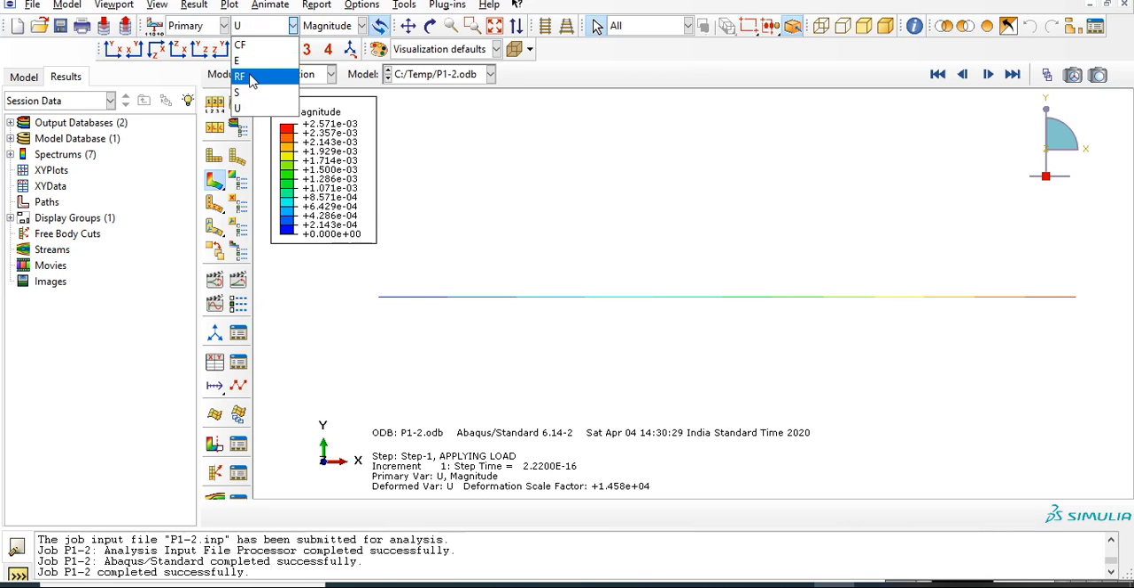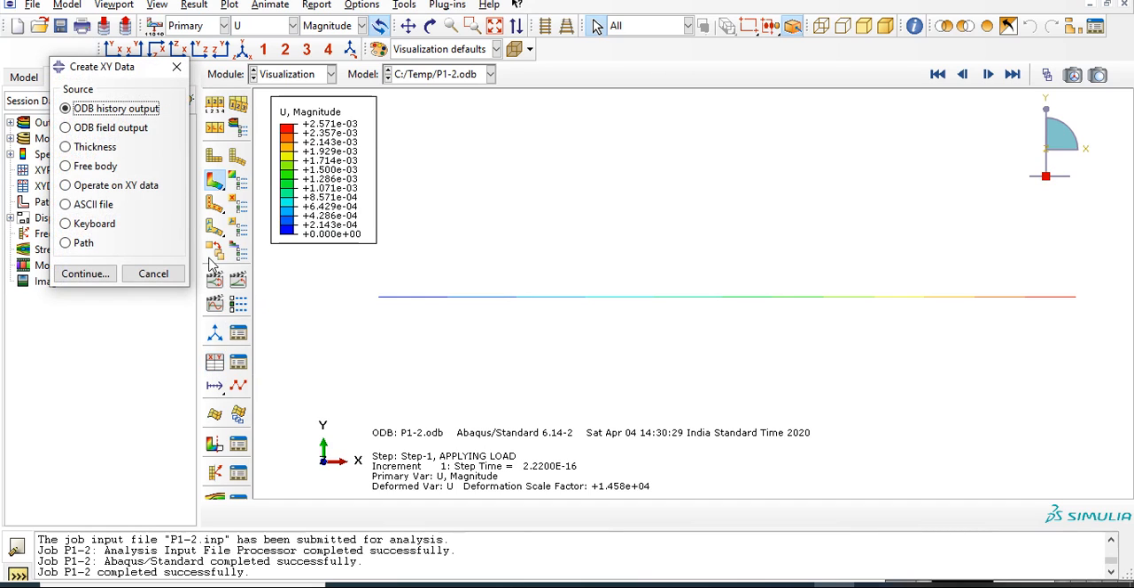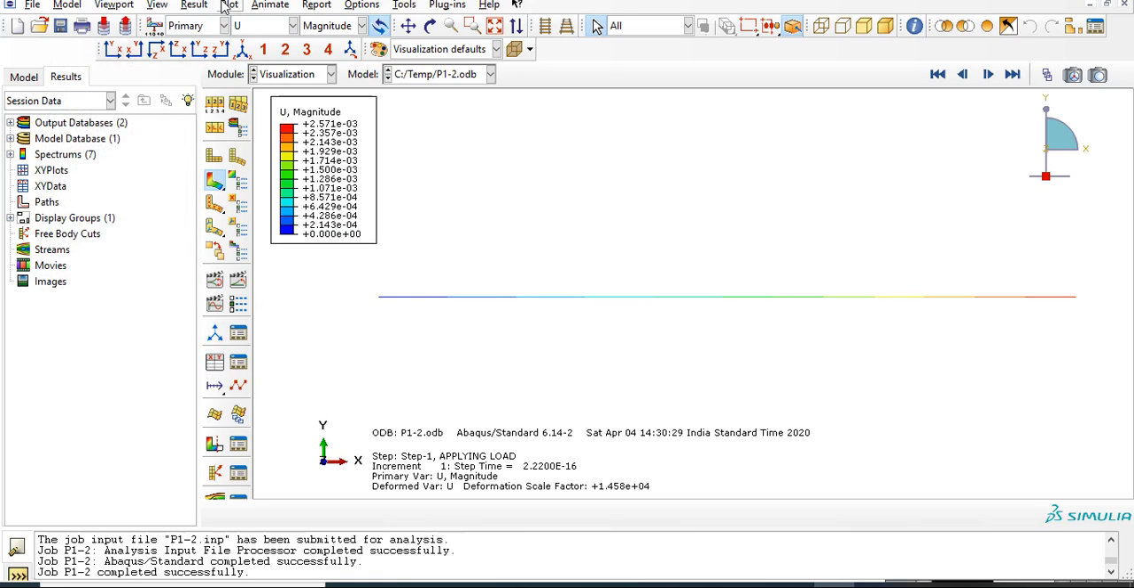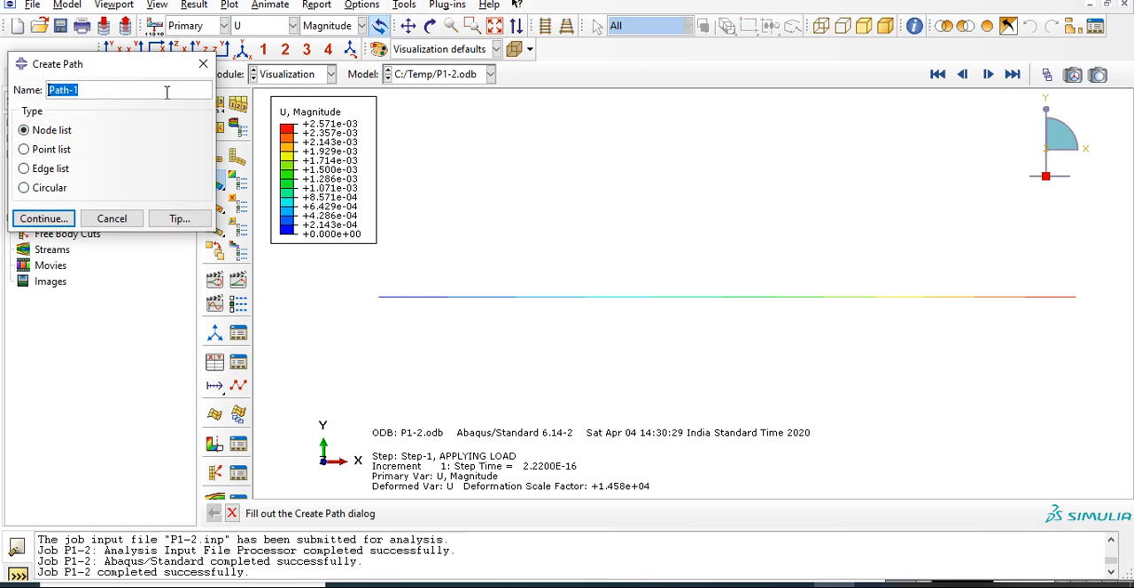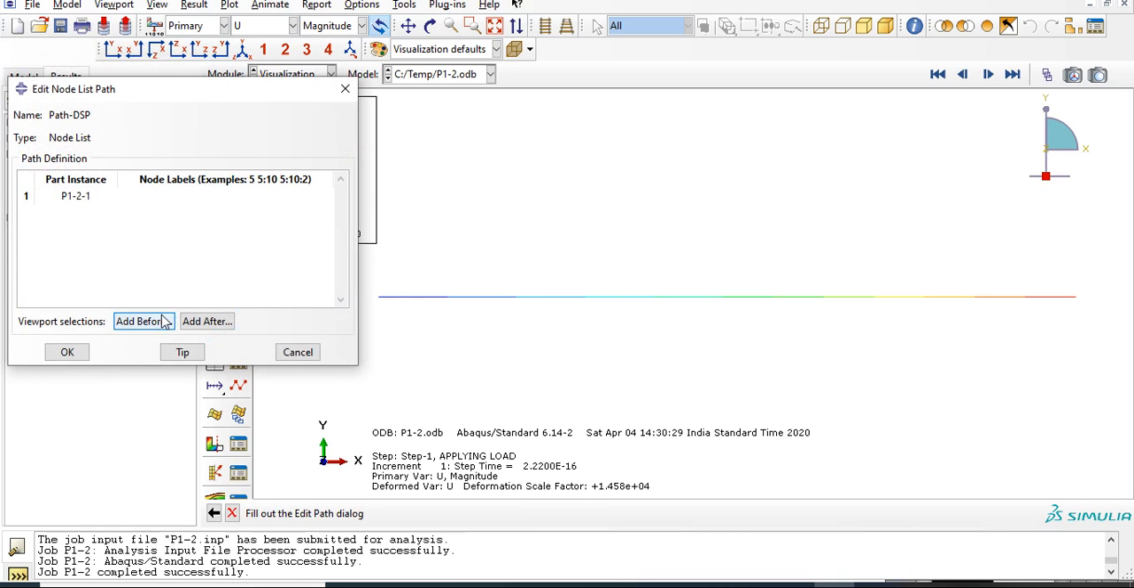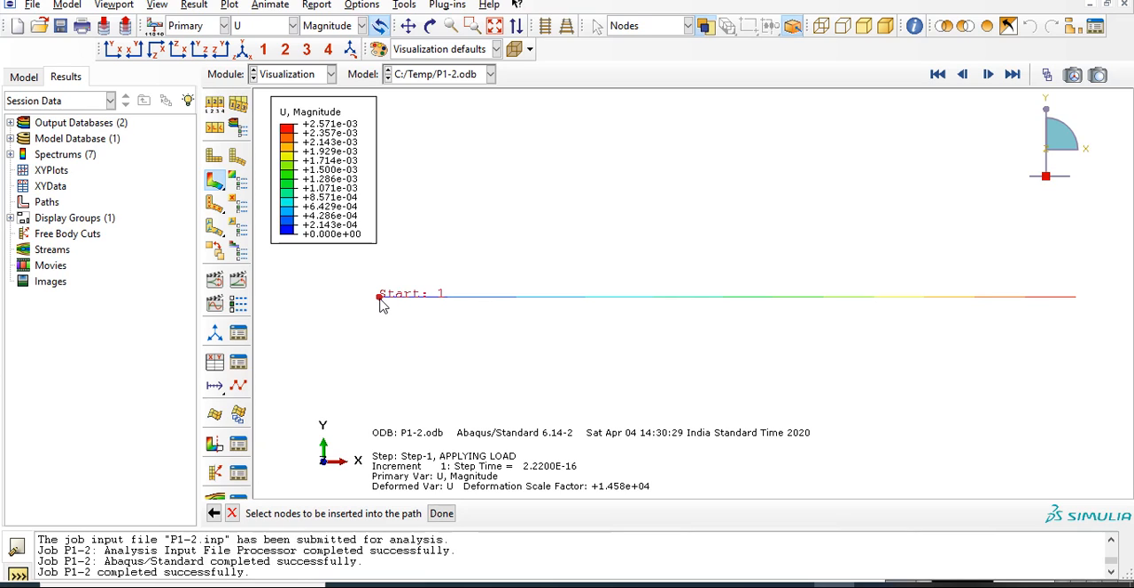You can also plot it. I'll show you how to plot it. Select XY data, or else you can create a path. Go to tool, then path, and create path. We want path for displacement, so I'll write displacement. Node list, I want node. Before that I'll select first this node.